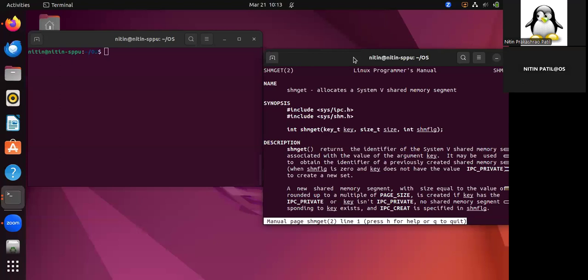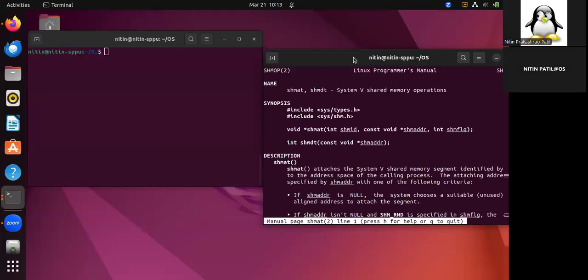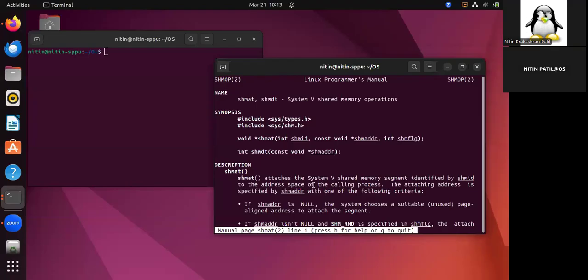Now, suppose a parent creates a shared memory area, we have to attach that with the parent as well as the child. For that purpose, we have to use another system call, shared memory attach, shmat. If we see, shmat attaches the memory segment identified by shmid, and this is the prototype of that function.